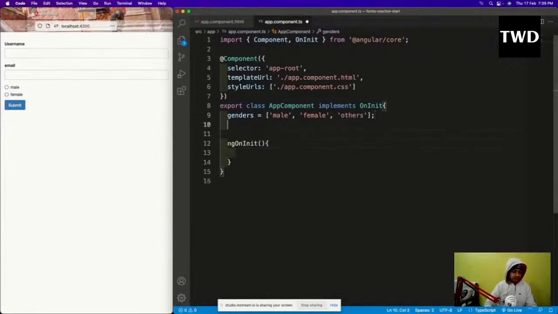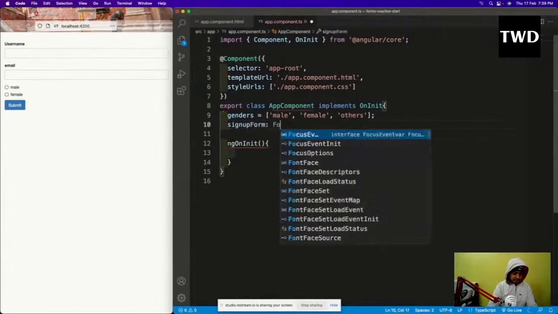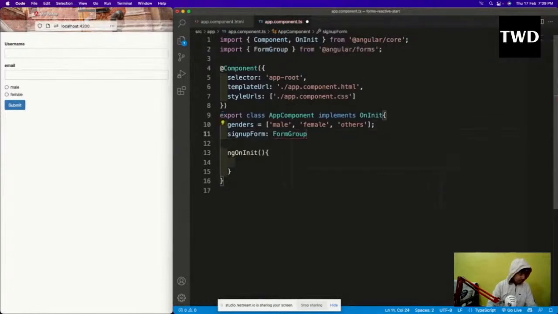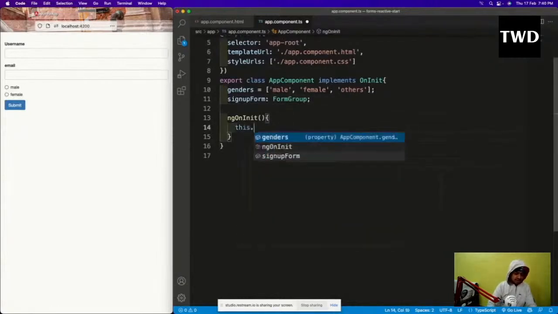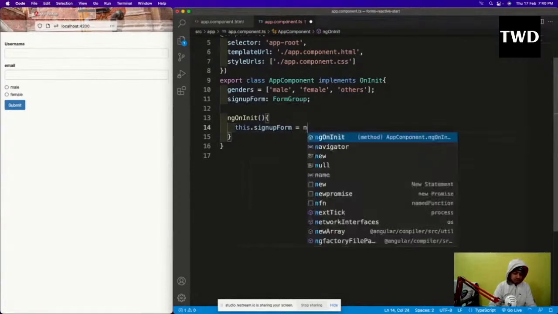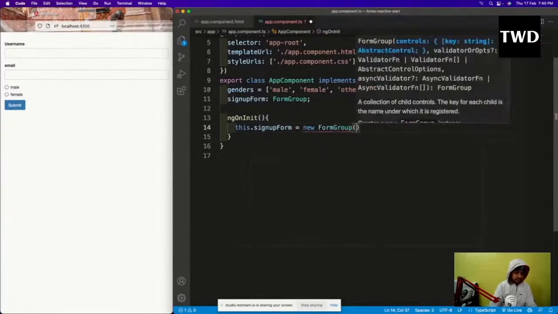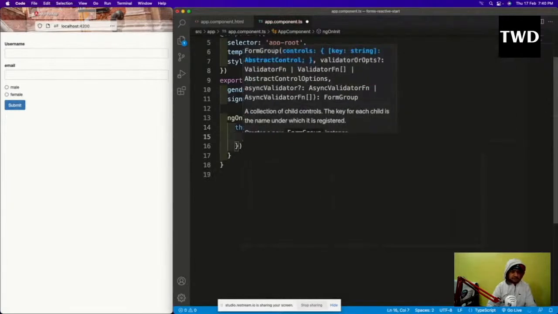For the form, what we need to do here: signUpForm is a FormGroup. FormGroup is something which you have to bring in from Angular, so that we have imported. FormGroup is a different thing, as you can check. this.signUpForm is there, equal to new FormGroup.